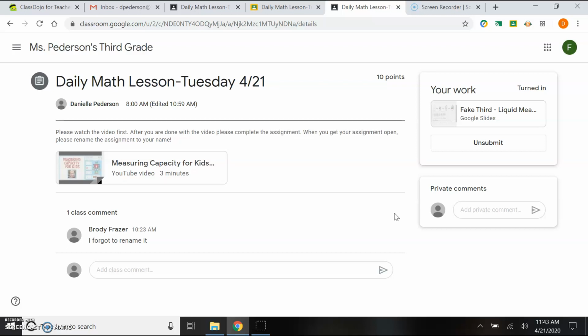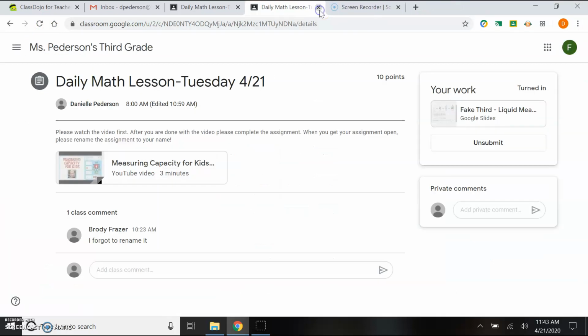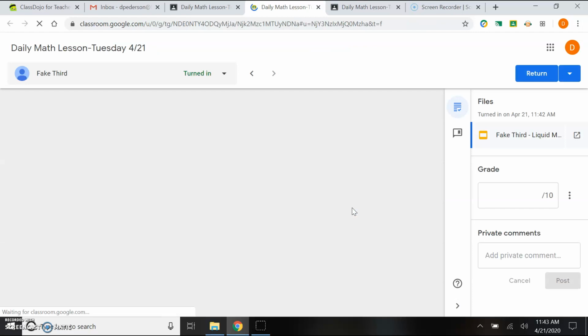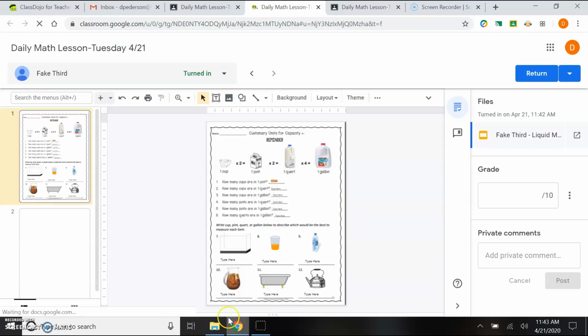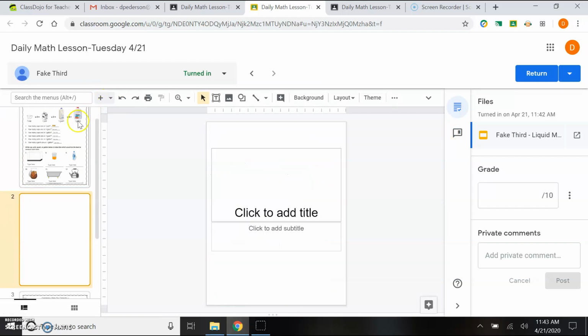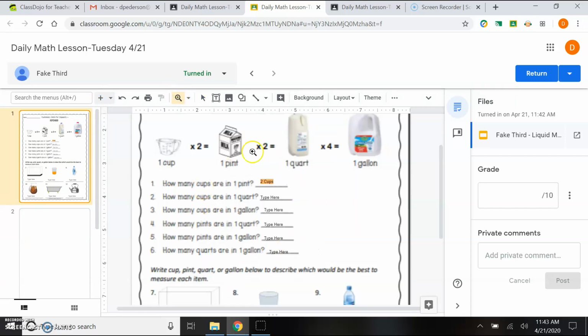And then if we look on my end, daily math assignments. On my end, here's my fake third grader, okay? I click on it, and now I see the changed things. See, everything was saved, and I can see everything that was done. I can see everything now, okay? And then I can grade it.